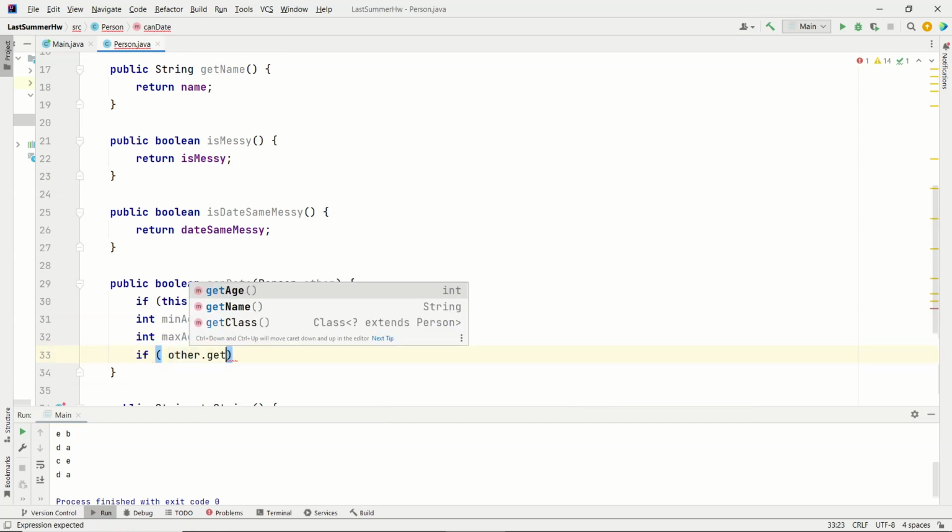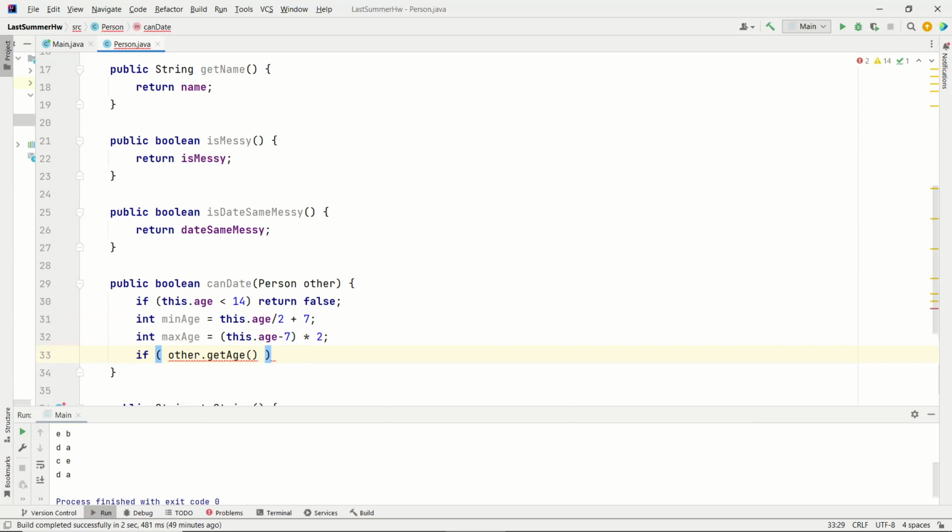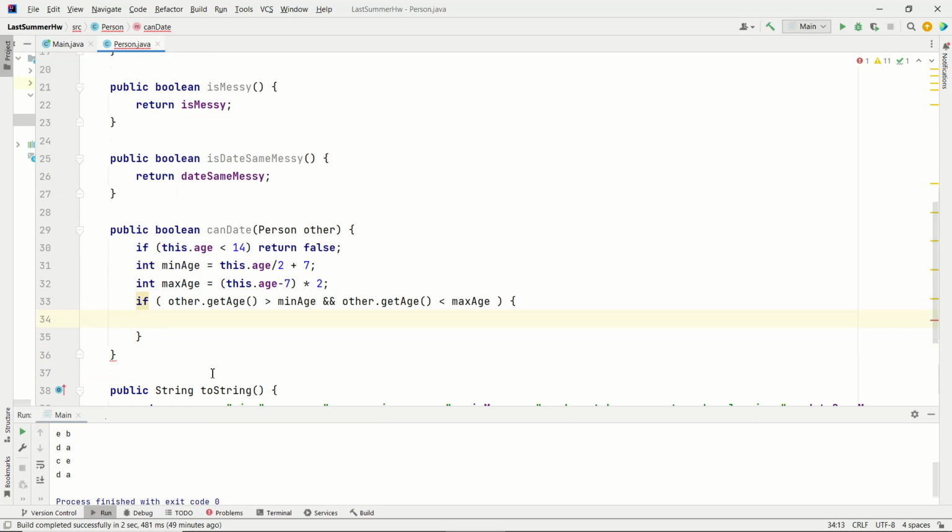If other.getAge is greater than min age and other.getAge is less than max age, I don't think I specified what happens if the other person's age is right on the border. For the purpose of this problem, I don't actually care. So if both these things are true, if the other person's age is larger than min age and smaller than max age, that means they're in the right interval. So we can return true. It's okay to date them. Otherwise, we can return false.